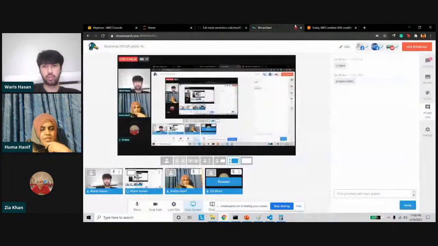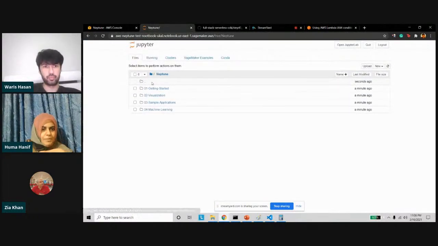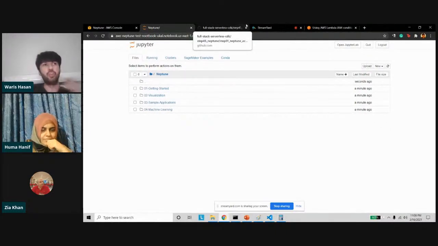Actually, may I add something? We have created the EC2 not to put our Neptune inside that, but to access Neptune from within that EC2. Okay, thank you for correcting me. So right now we're using Lambda to access the Neptune, and in the second example we're going to use EC2 to access the Neptune or to write queries or write mutations.